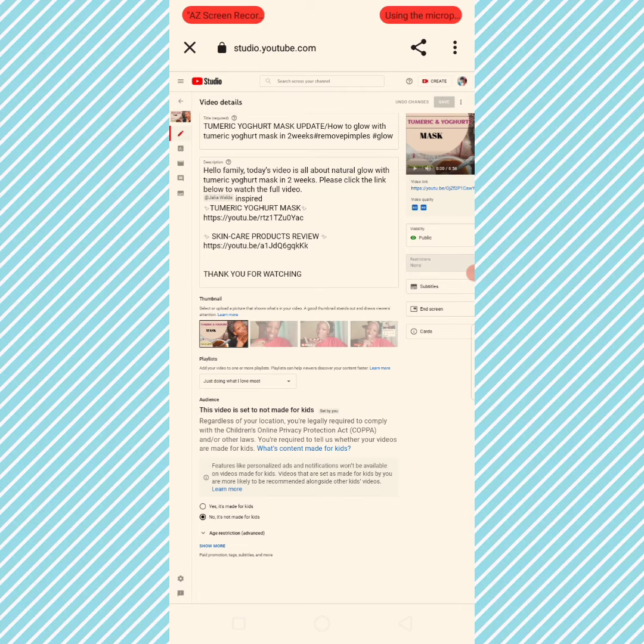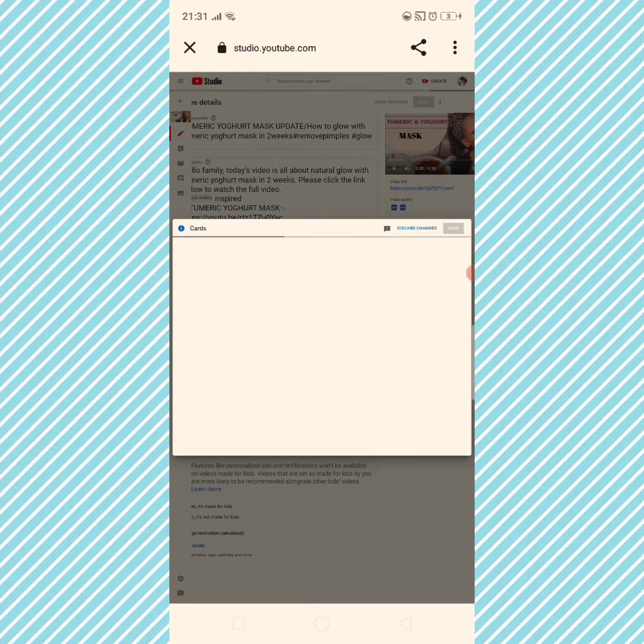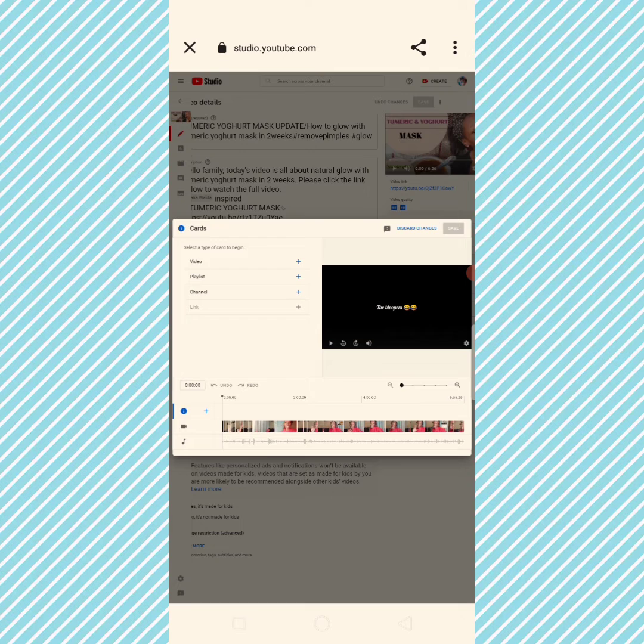So after you've clicked the video, on your right side, on the last options, there's the option of visibility, option of subtitles, option of end screen, and then the last option is card. So you click on that option, then you wait for it to load. Don't be in a hurry, you just wait.